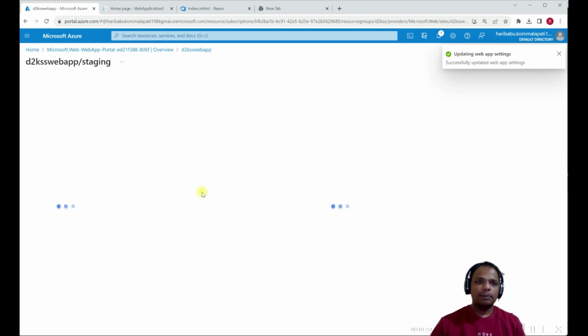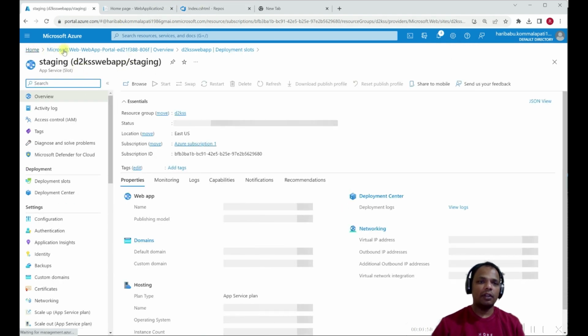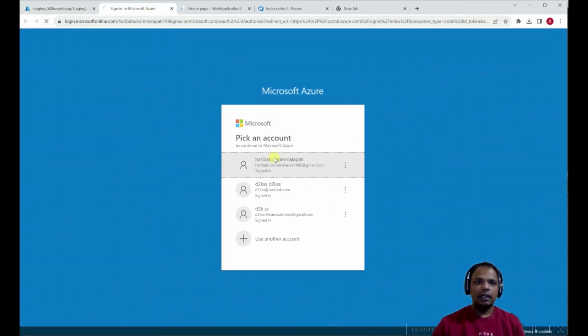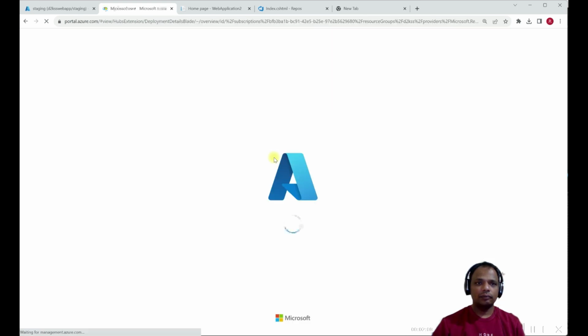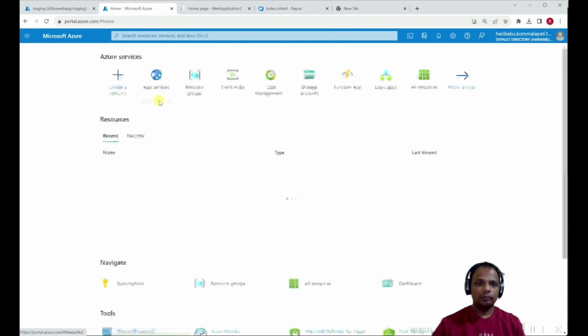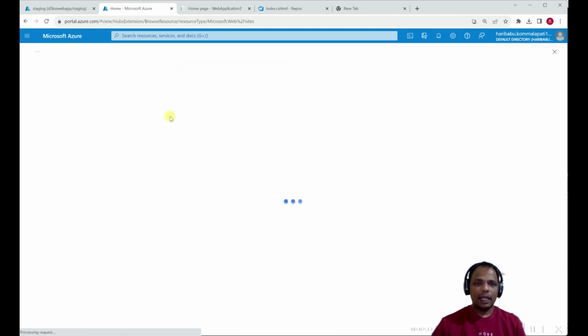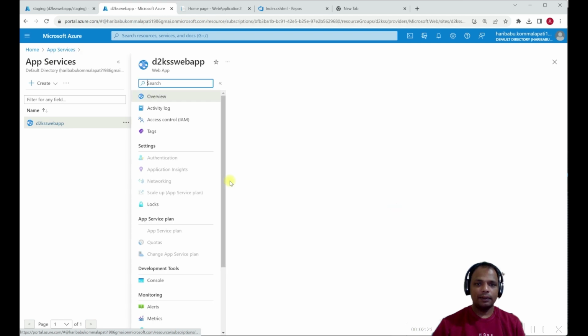So I want to go to this particular staging environment. So now we have two environments. So first, this is the staging environment, and go to the app service, D2KSS web app.